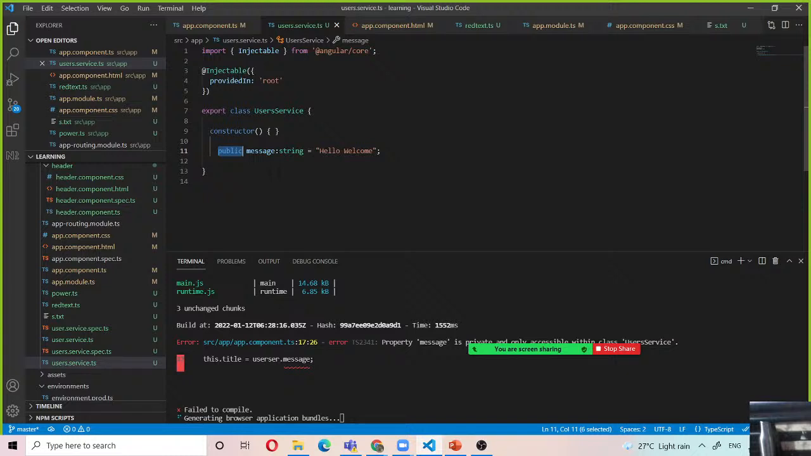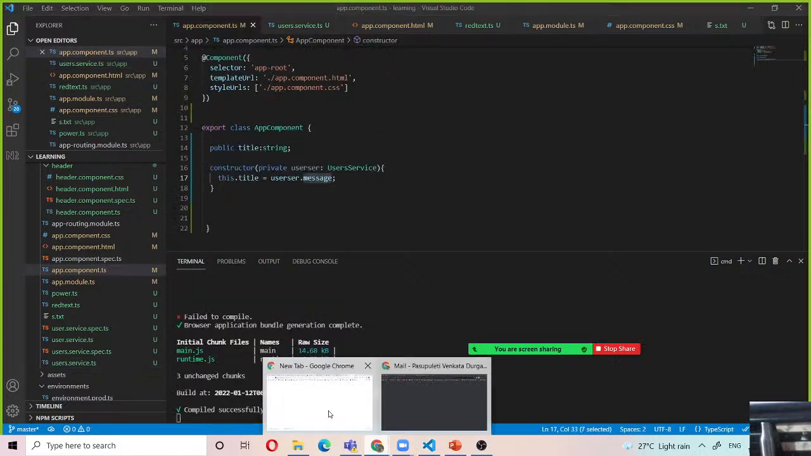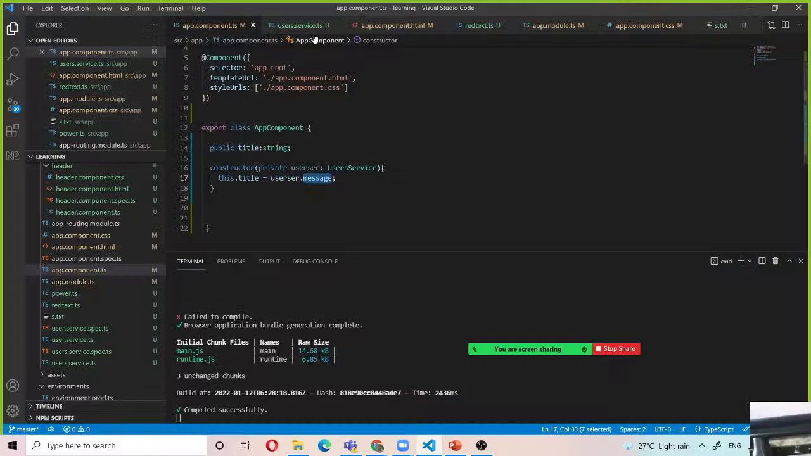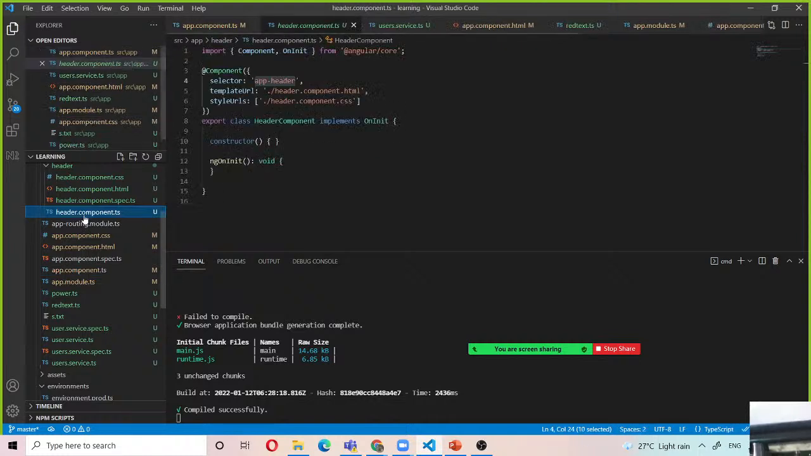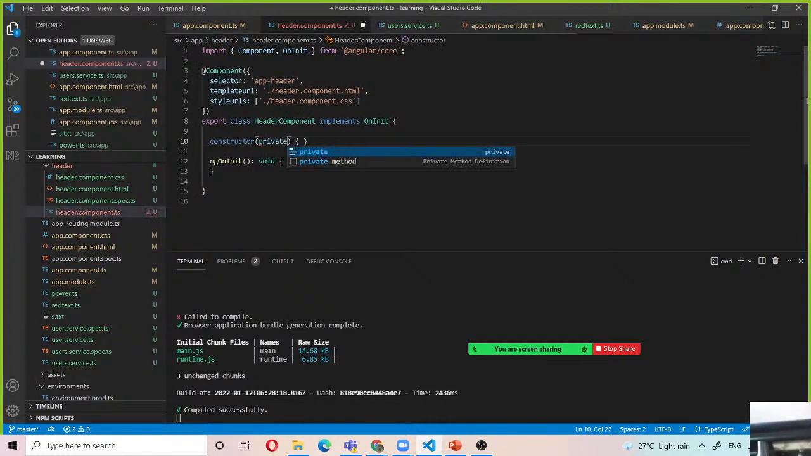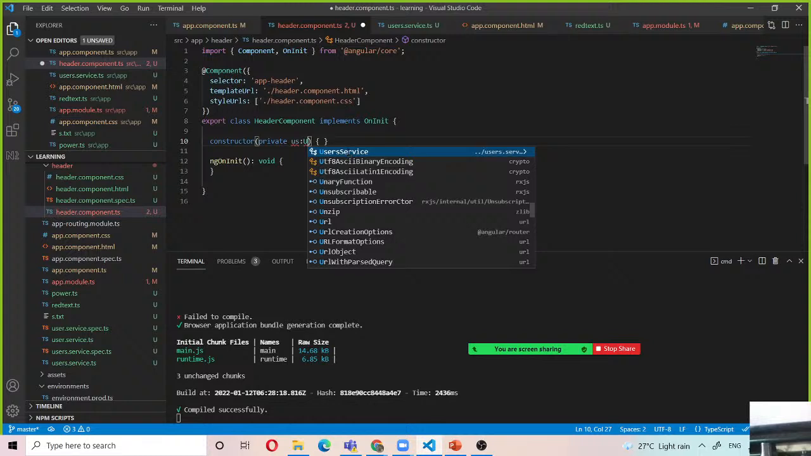Let's see what is the output. See, hi, hello, welcome. So I have a message in the user service. I use it in the app component. In the same way, I want to use it in the other component. I want to use it in the header component. So what you will do is the same way. In the constructor, you give a name like any name you wish. I need to inject the service.